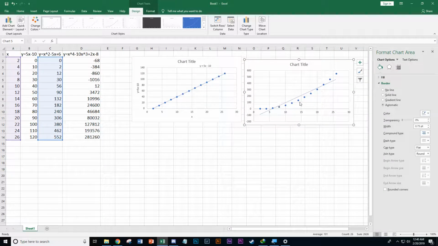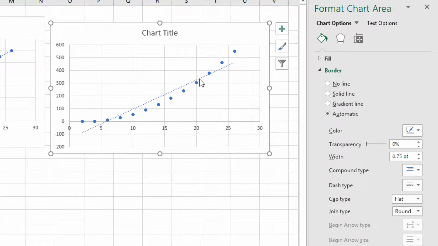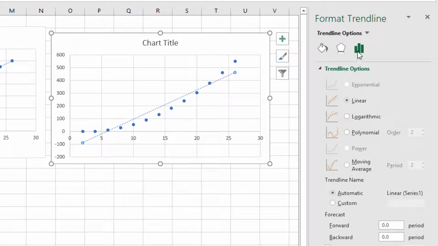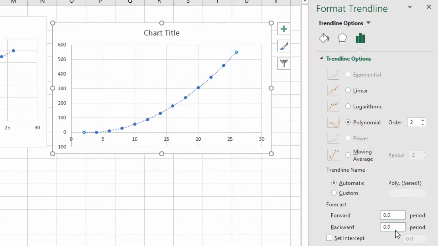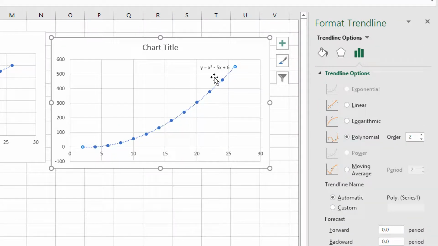Since this is no longer a linear equation, rather it is a second order equation, we have to select a second order trend line. So we double click on the trend line, go to Format Trend Line options, and we select a polynomial curve of the order 2. If we want to display the equation on the chart, the equation is x squared minus 5x plus 6.